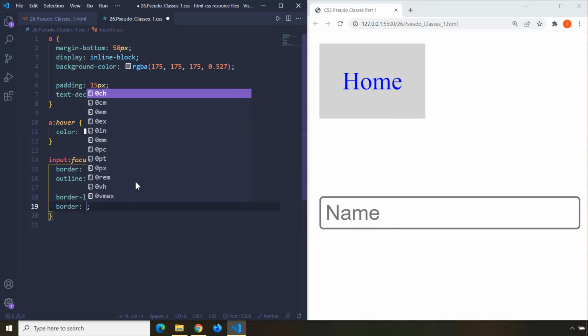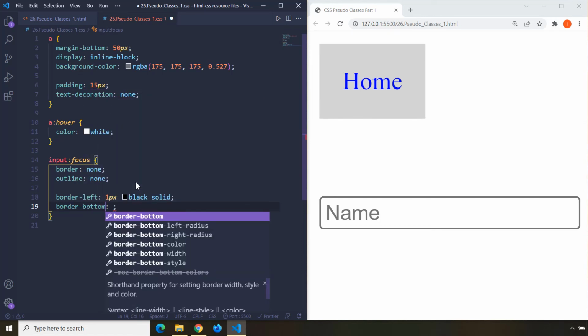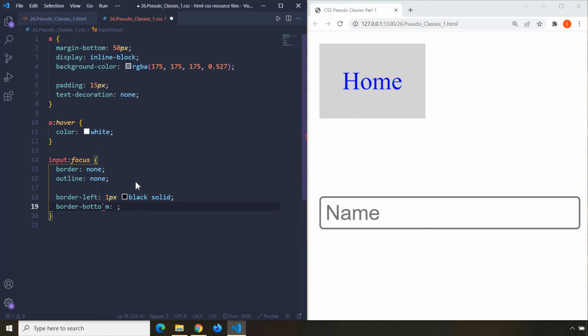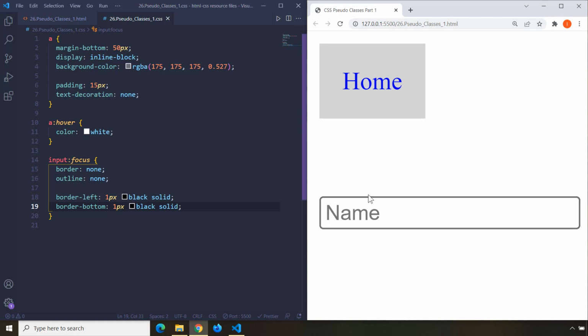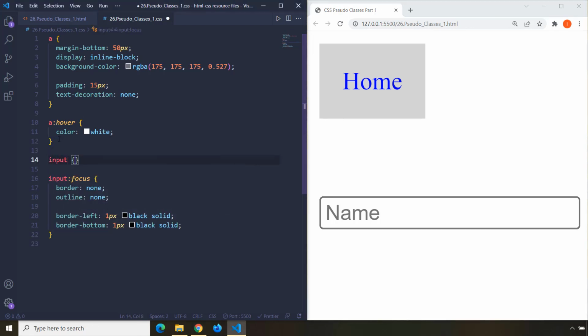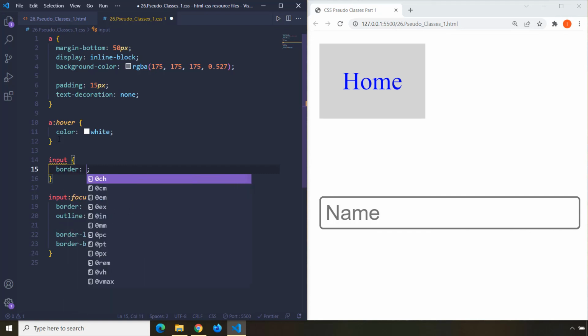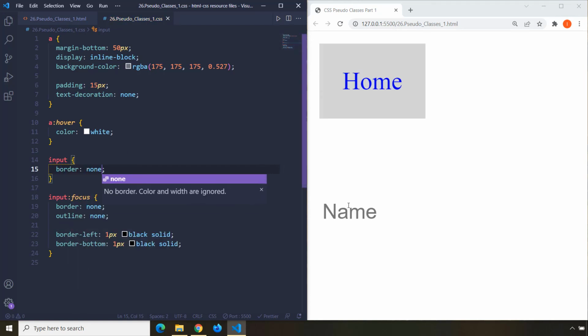Let's say I want to apply the same border on the bottom. So let's copy those styles, those properties, and put them here. There we go. So now when you click there, you can see the border on the left and the border on the bottom. Now, in case you're wondering, when you don't click, it still has those borders. In that case, you just have to select that input. So I'm going to say border none. There we go.